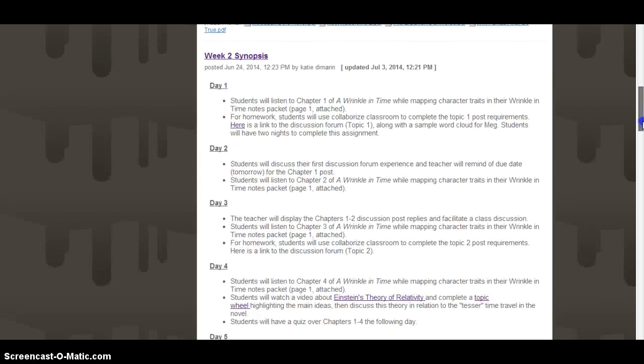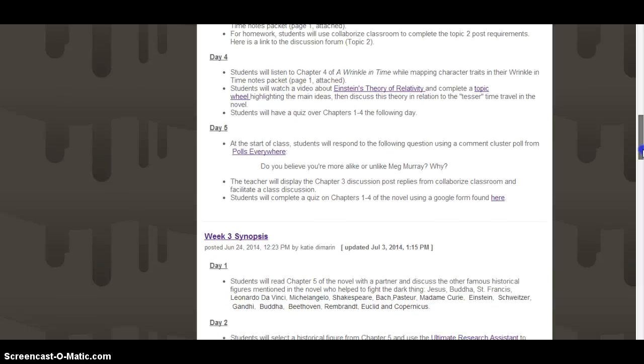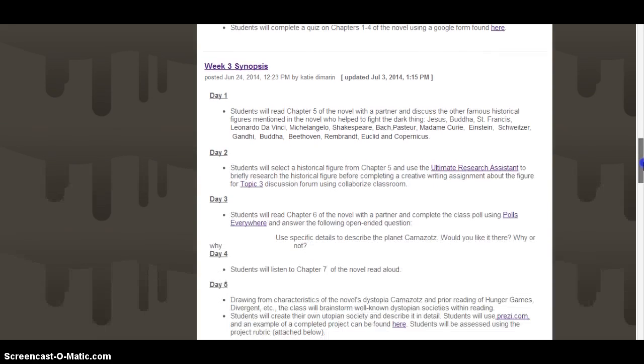And then in week 2, students will jump into reading the novel, where they will utilize several technologies, such as Poll Everywhere, where they'll actually take a poll on their individual device, their cell phone or other device, and then they'll also utilize something called the Ultimate Research Assistant to help them find some factual information.